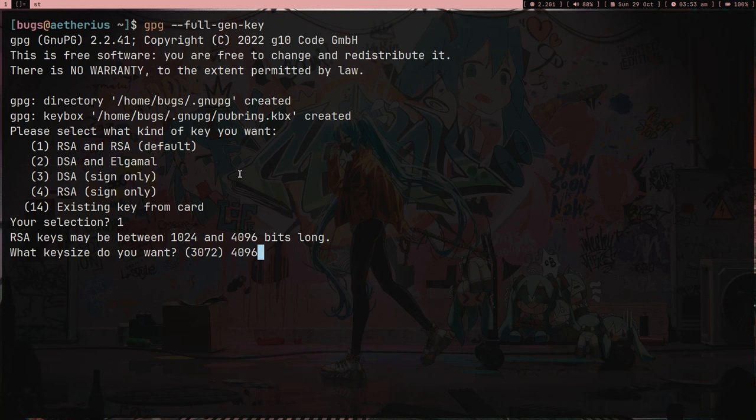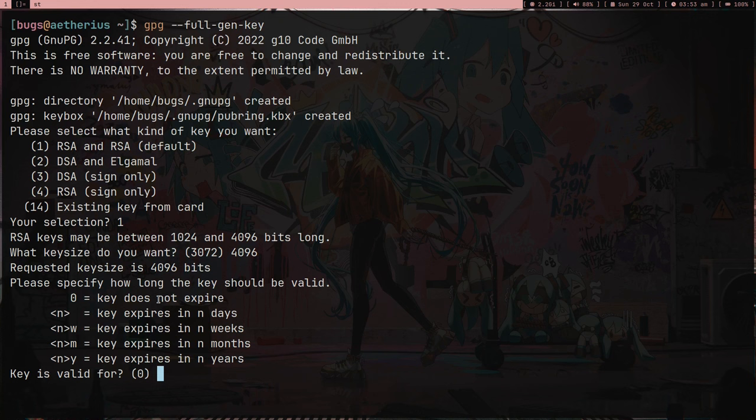Press enter. Now I don't like my key to expire, because I have a fear that one day if my key expires, then how can I decrypt any of the files which I have encrypted with that key? So I'm just going to press zero here, but you can basically have an expiry on the key.